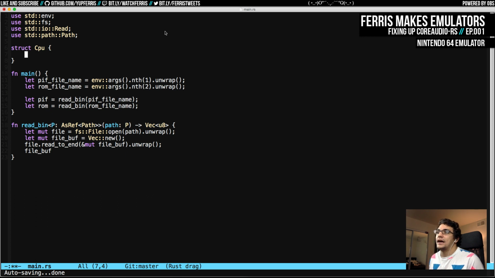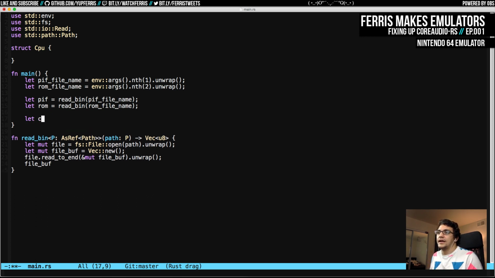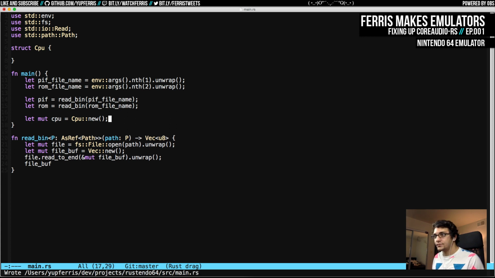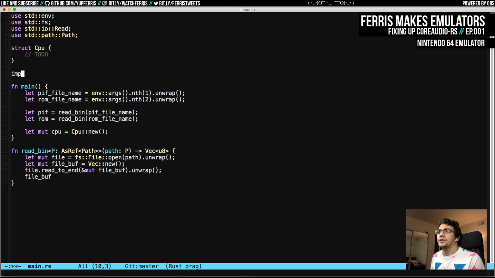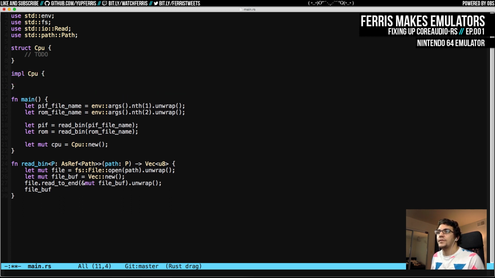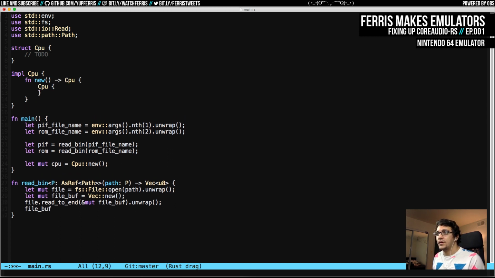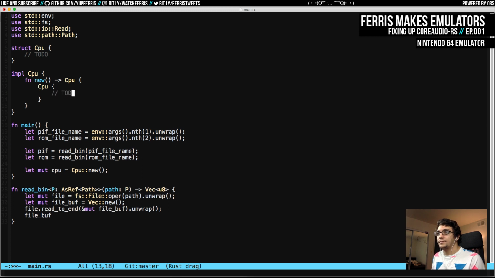But in general, we'll have probably like let mut cpu is CPU::new, is the way to do that in Rust, and then we'll do cpu.run or something. We'll figure that out. Yeah, so I'm not entirely sure what that's going to look like yet. We're going to implement stuff for the CPU. Function new, give us a CPU with some to-do stuff here.